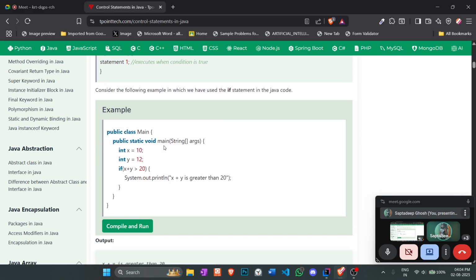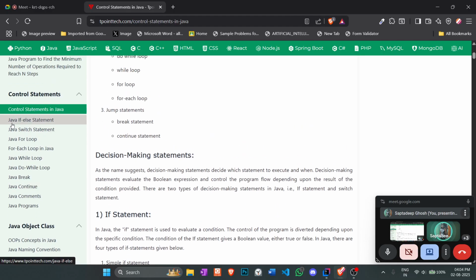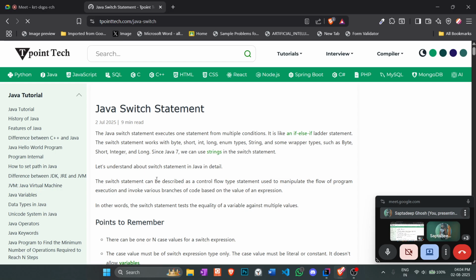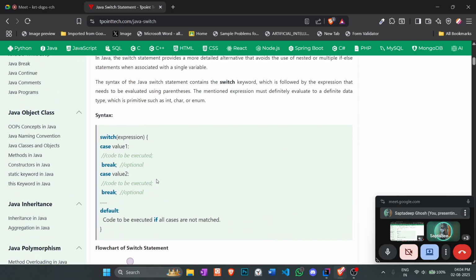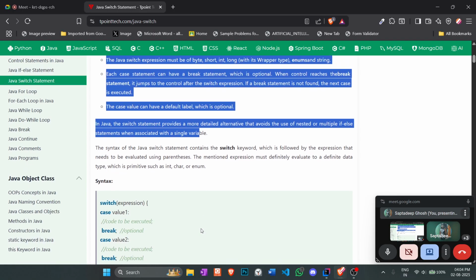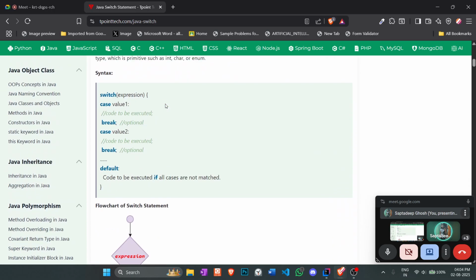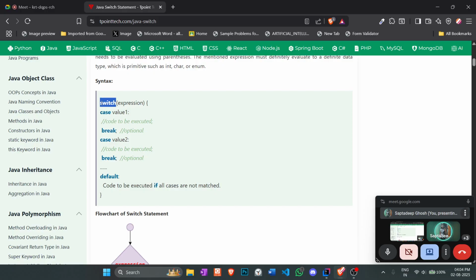Yeah. So let's just move on. So you understood the if else statement. We'll jump over to the switch statement. Okay. So the switch statement, this is just too much information. We don't need all of this. You'll just understand how the code is working. Okay.